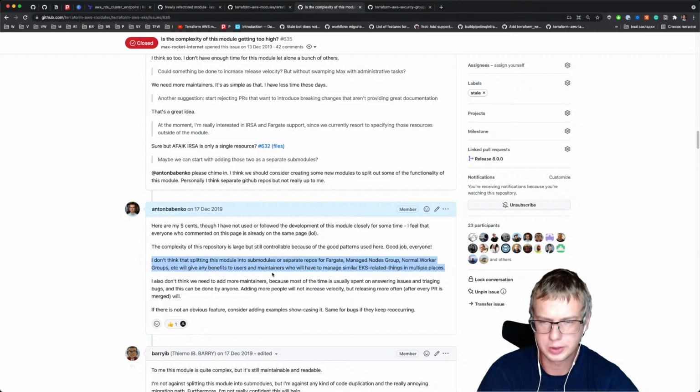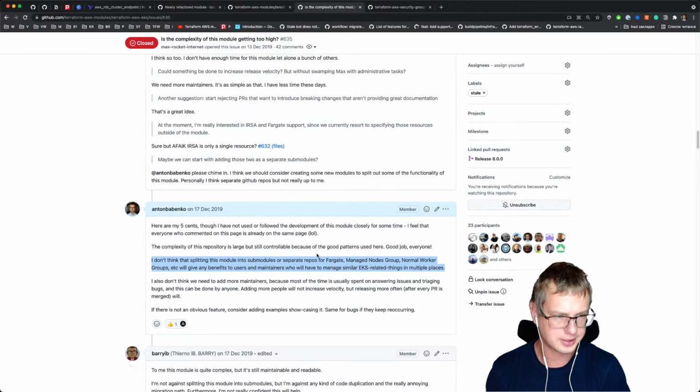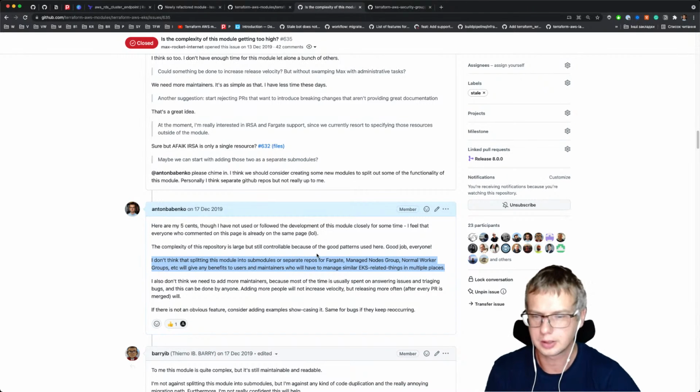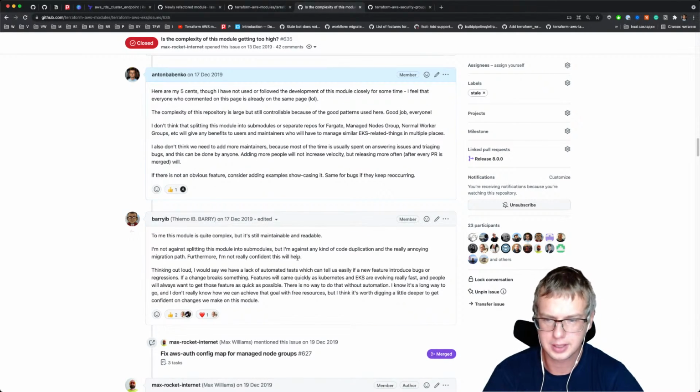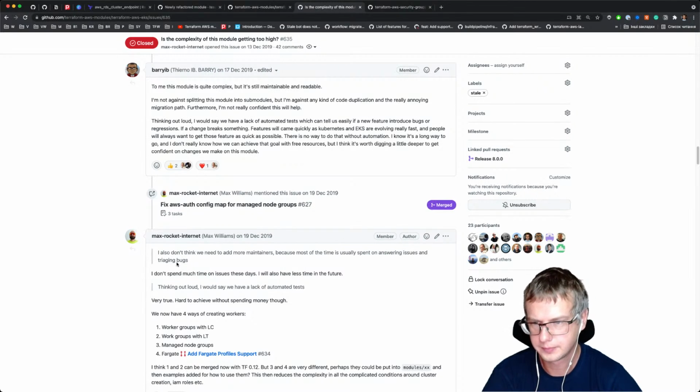I'd like to change just one word in this sentence. I don't think that splitting this module into separate repositories will make sense, because we are just talking about the same entity still. It is called EKS. It is one service, and there are a bunch of different ways how we can configure it. So it can be submodules. That's fine, but no need to do it in separate repos, as some guys from Cloud Posse are doing. Okay. I'm not against splitting this module into submodules. Yeah, so the same things.